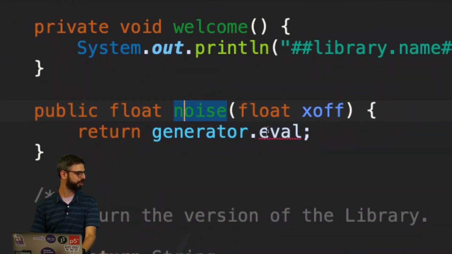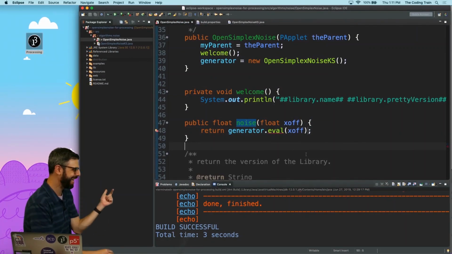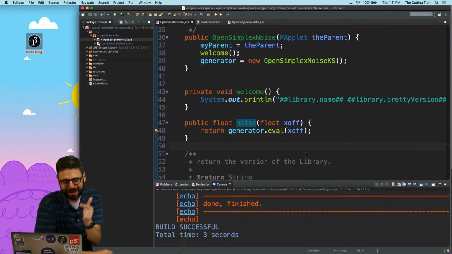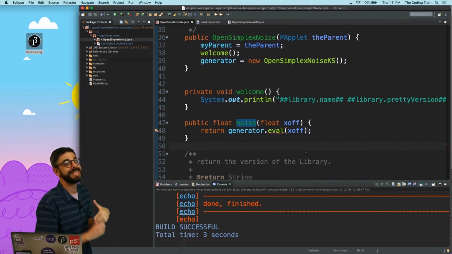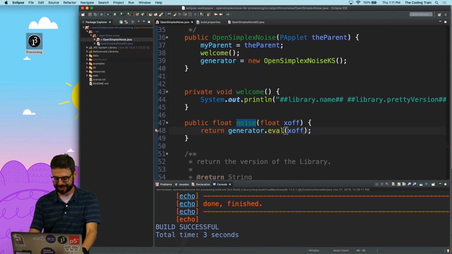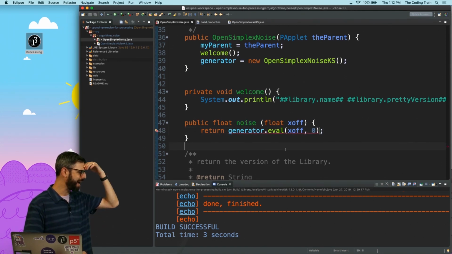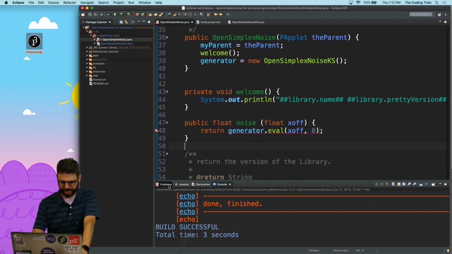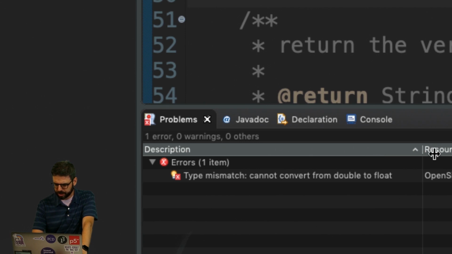And the function's called eval, so I'm going to pass x offset to eval. The thing is, the Open Simplex Noise implementation doesn't allow for one dimension, but to get one dimension, I could always just pass as the second argument a 0. So why do I have an error here? Let's look at what this error might be. Cannot convert from double to float.